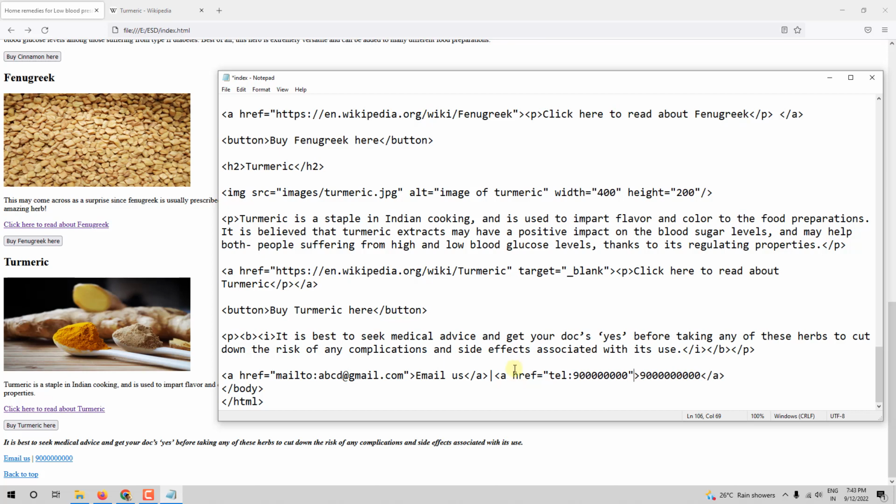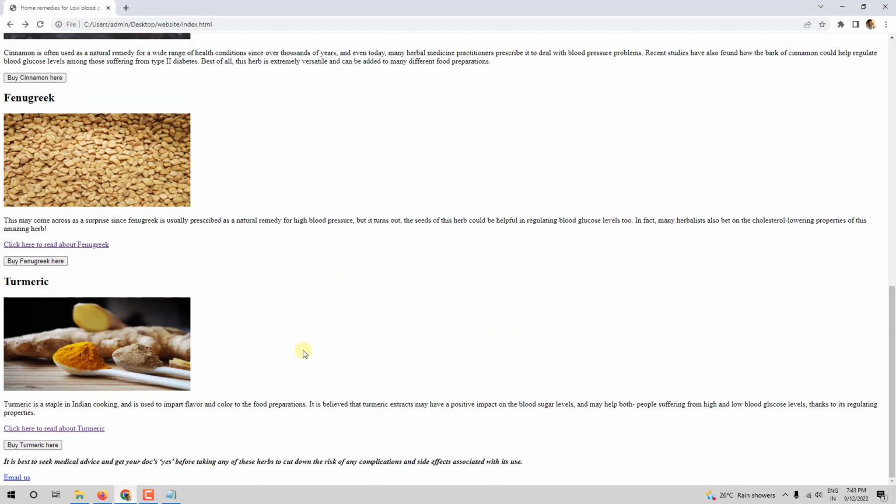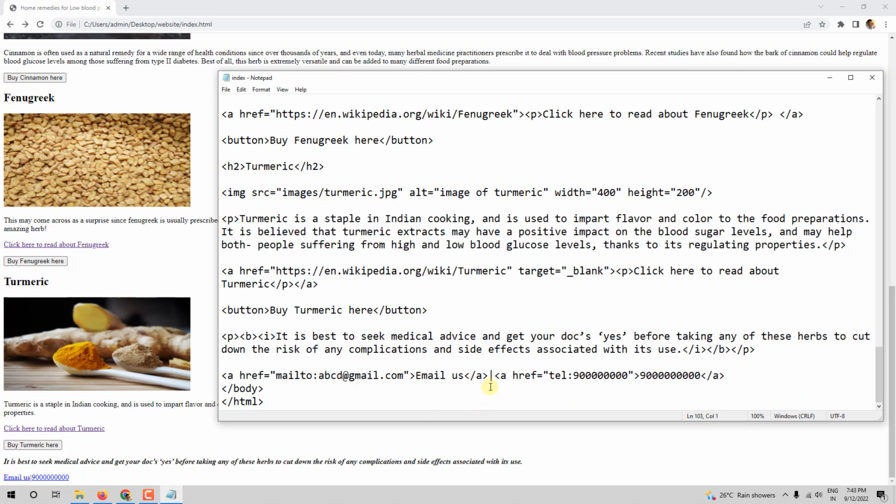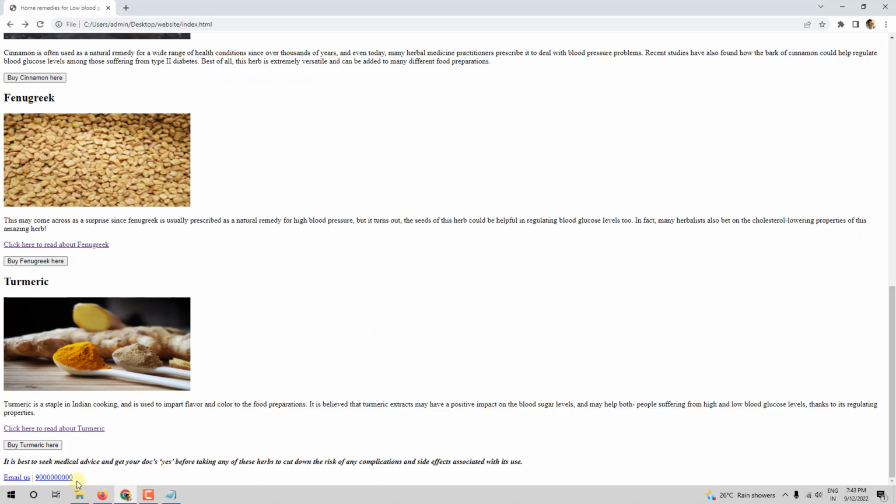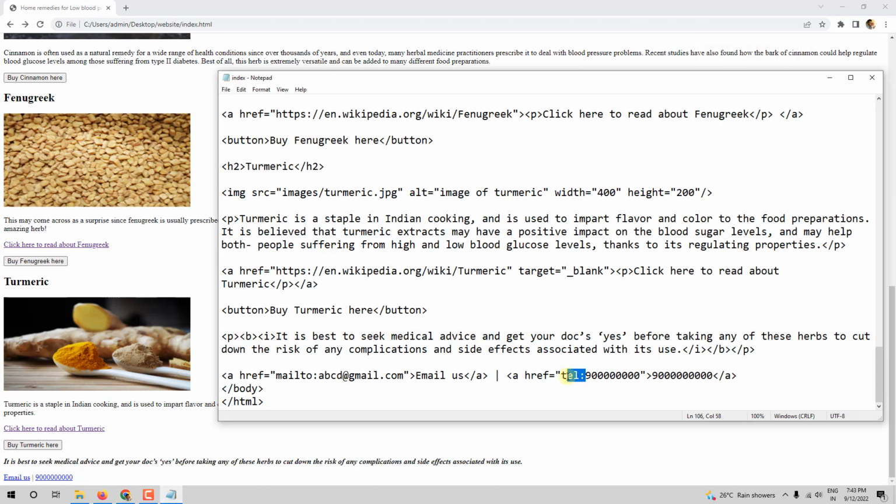And now let me save it, and let me go back and refresh it, and I have email us and this. So with the pipe symbol you can adjust this, and let me refresh it. It looks fine. So when I click on this, it is asking me to pick an app to call this number. All right. So these two are the things that you need to remember: tel and mailto.